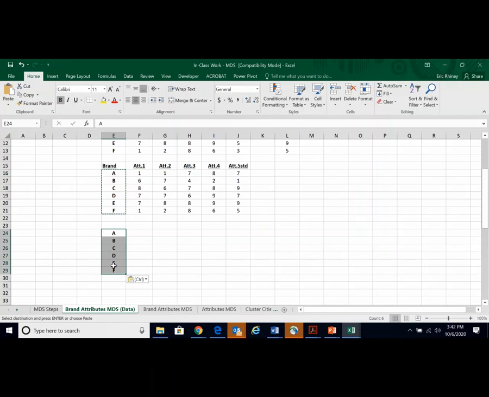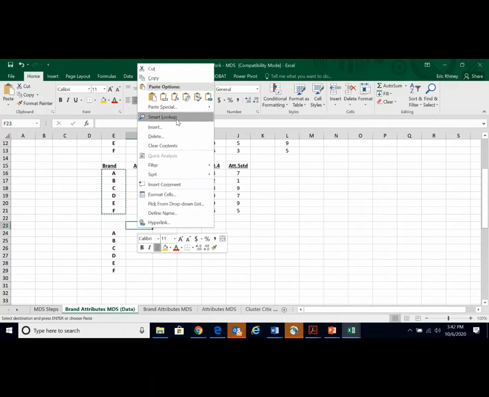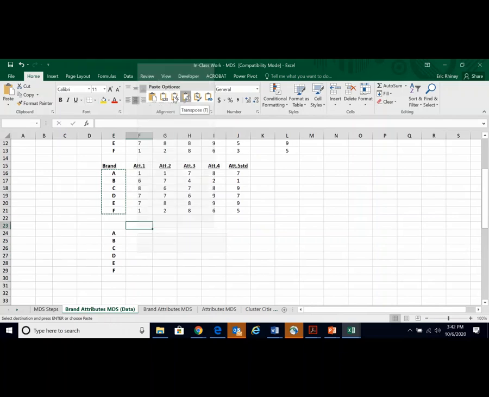So I'm just copying the brand here, and then I'm going to copy it across here by doing a special copy where I'm flipping or transposing. And now I have it both across and down. Let's underline that. All right. And if you remember correctly, what we want to do is a measure of these differences.